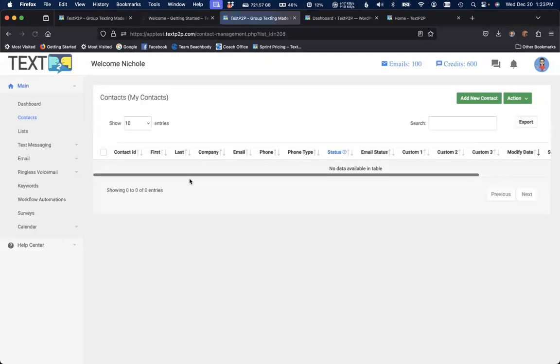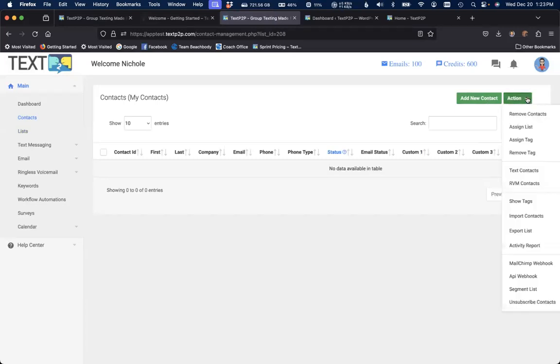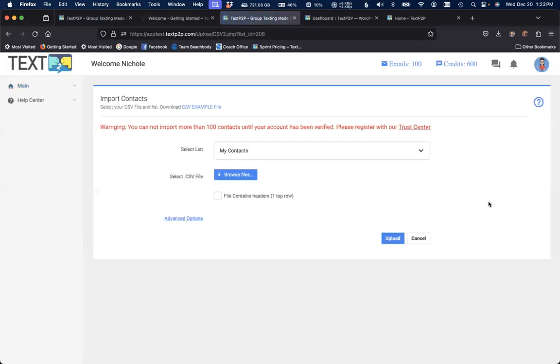I can click on this list to go inside of the list. So now I'm in the contacts list and I have an empty list here. Of course, I could just add one contact at a time by clicking this button. But if I want to import, I go Action, Import Contacts. Now it's giving me a warning that I can't import more than 100 because I haven't registered with the Trust Center yet, but that's okay. For this demonstration, we'll be fine.